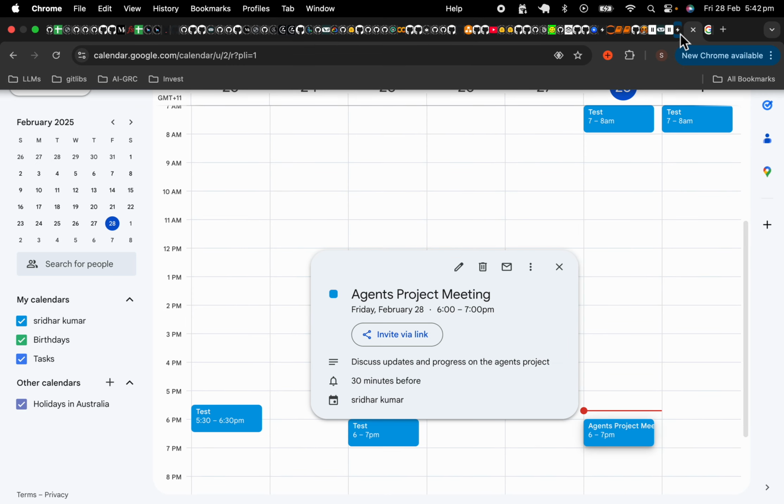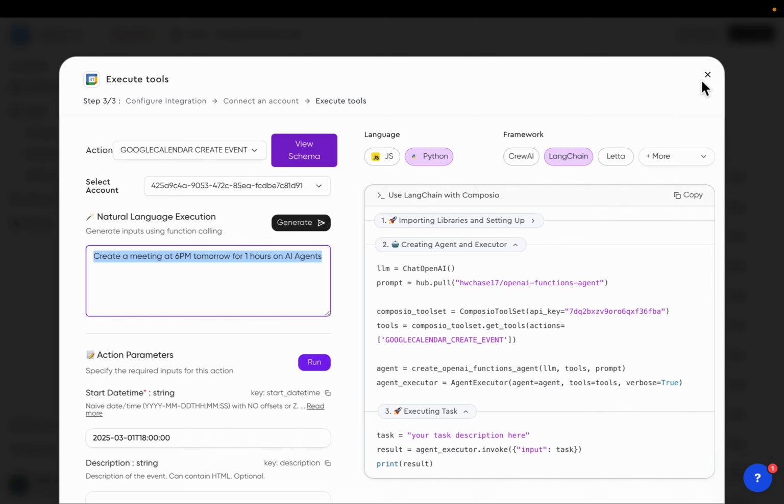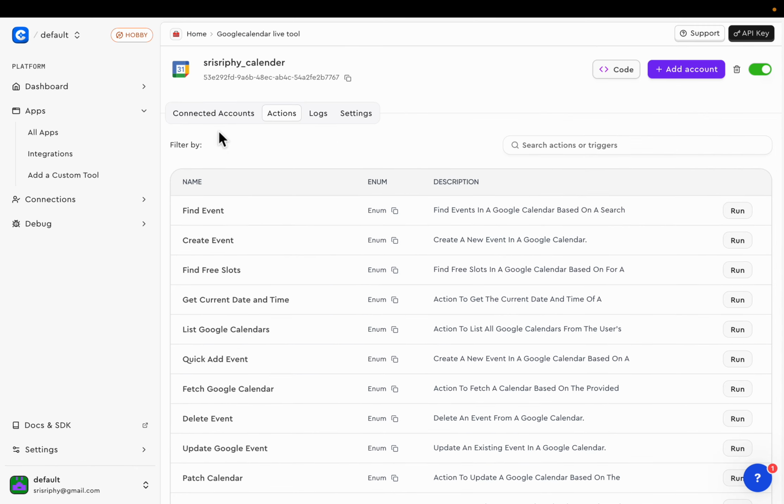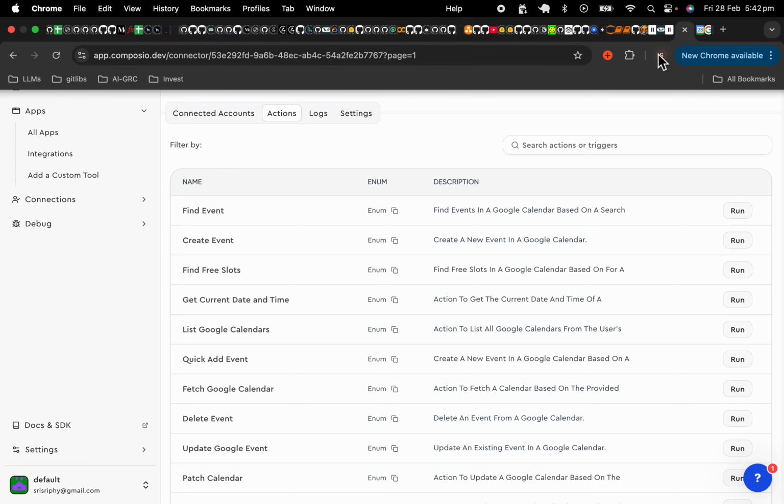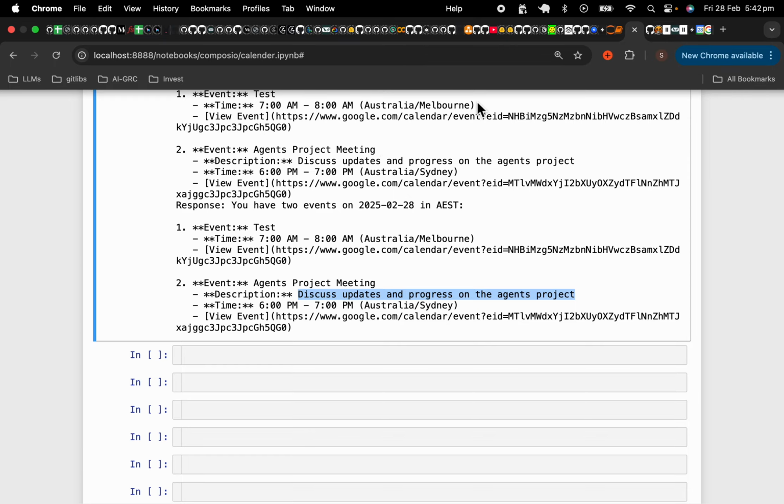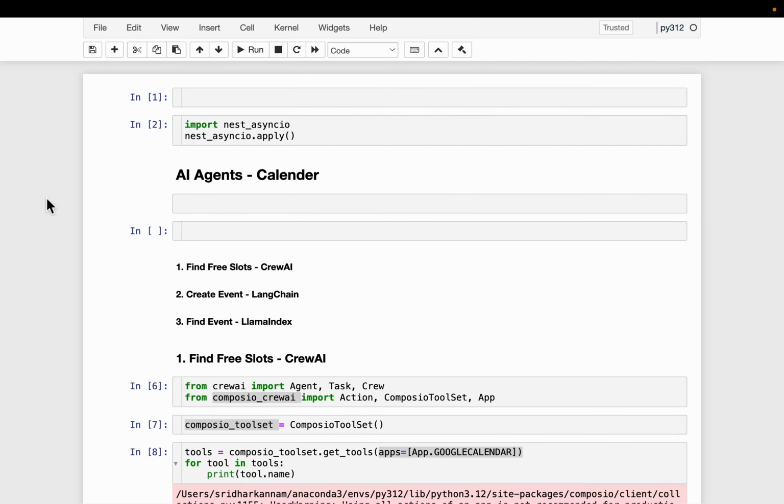All right, so to summarize, Composio is an excellent framework. They have built over 300 tools, and they made it very easily available. And today we looked at the calendar tools using which we did a bunch of things like finding the free slots, booking meetings, finding out what meetings we have, using 3 different frameworks like CrewAI, LangChain, LlamaIndex, etc.